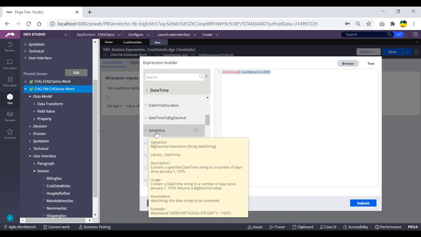Why PRPC is taking the standard value of 1970 is not sure. That will be considered as a reference here. And from there, if I want to calculate the date value of the date of birth the user is selecting, it will have one value.